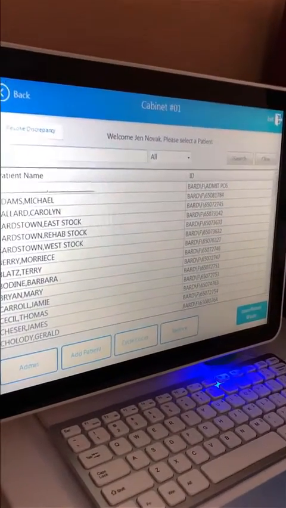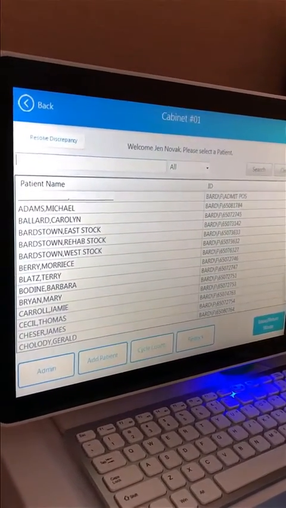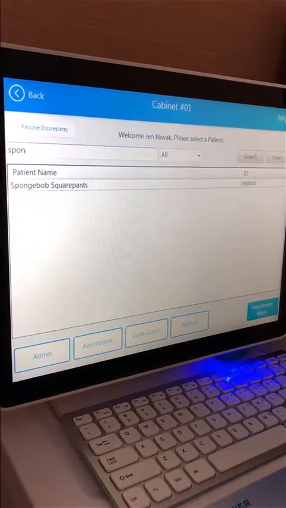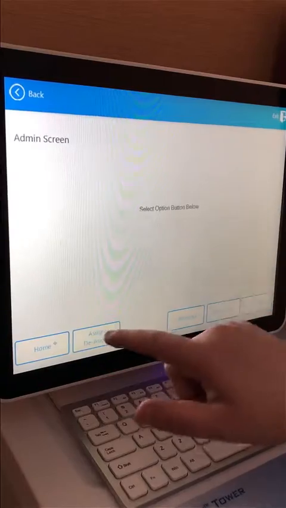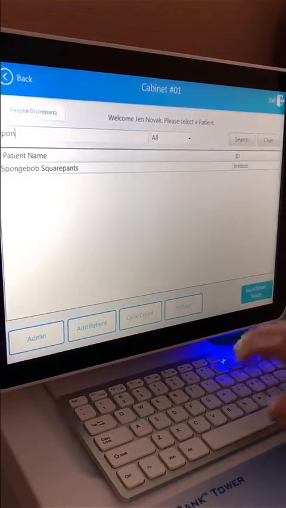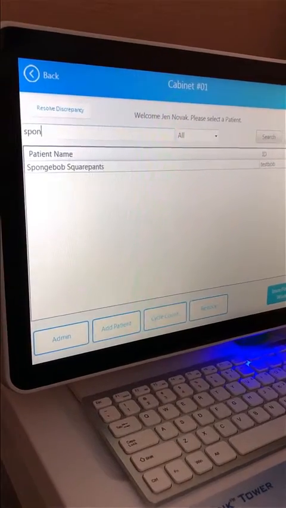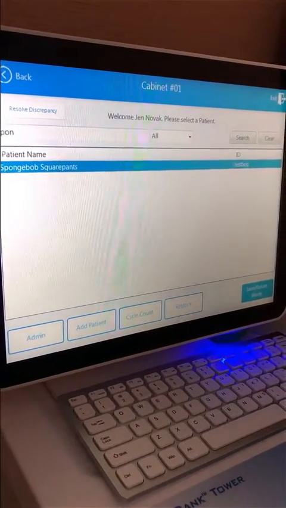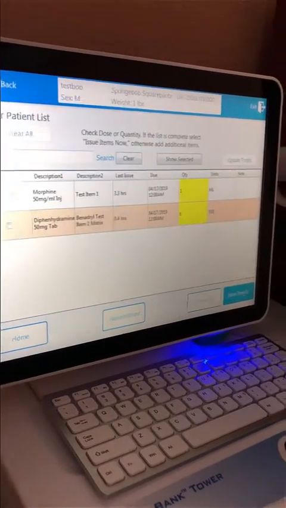Once you log into the machine, you can now issue meds to patients. So we're going to use our test patient, SpongeBob SquarePants, by starting to type his name up in the top. So I just click here and type in his name. It narrows it down and shows him there. I'm going to click SpongeBob SquarePants to make it blue and hit the blue issue button.